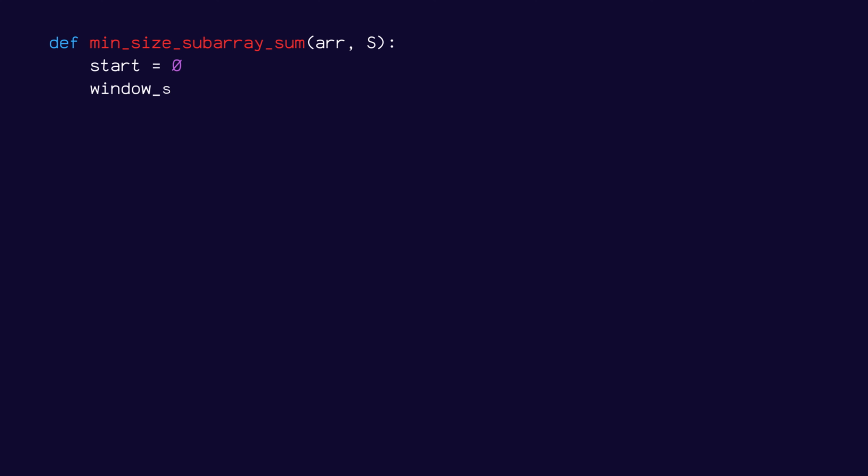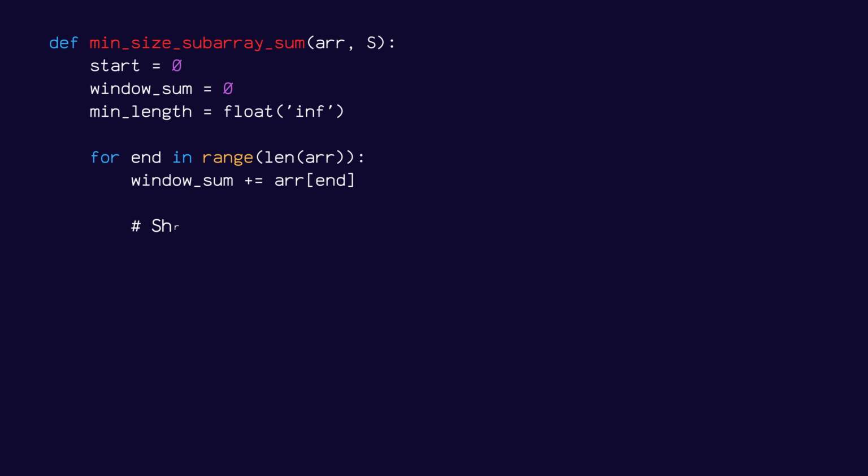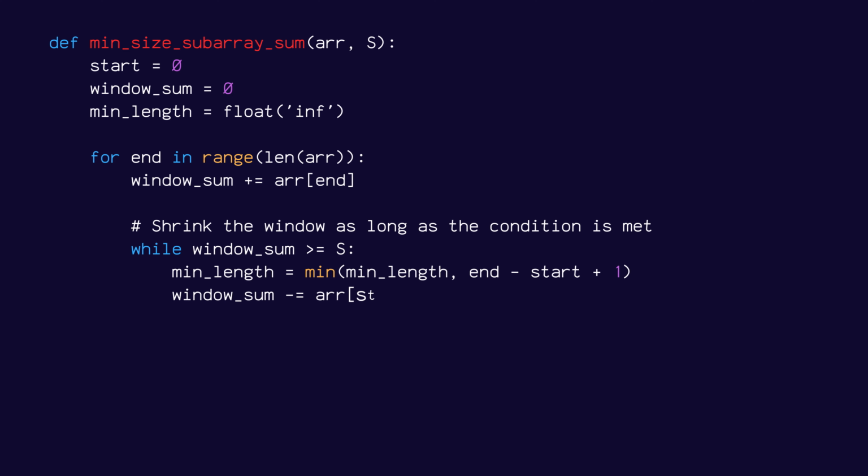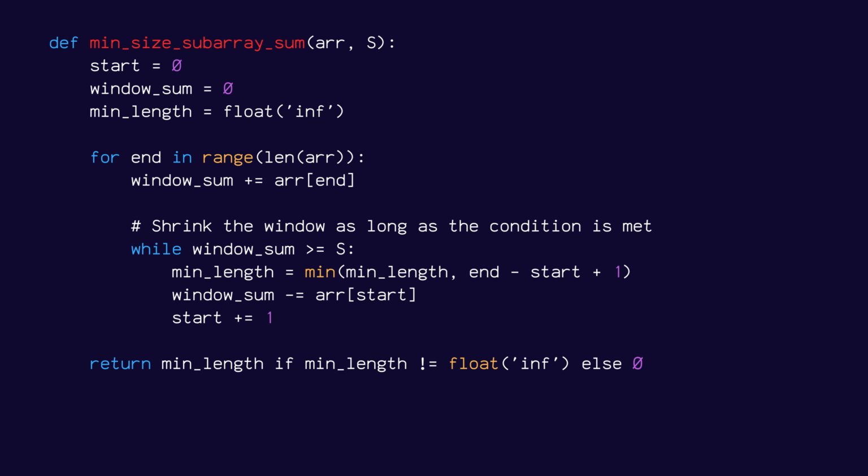If you look at the code, we are expanding and shrinking the window step by step. And the time complexity of our code is O of n because the start and the end iterate over the array just one time.